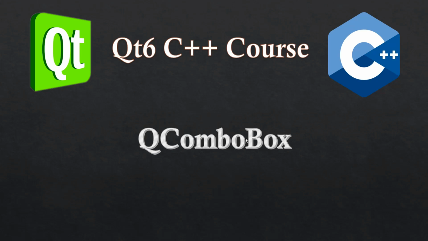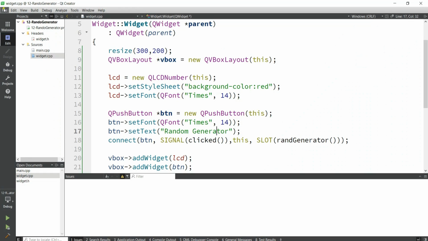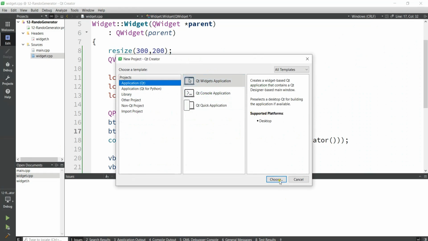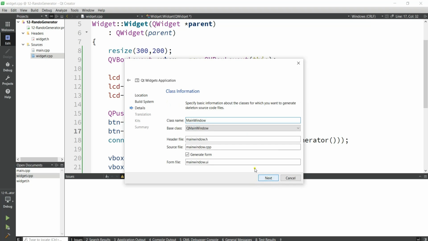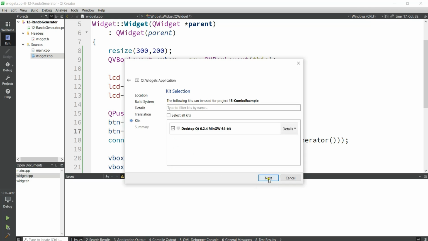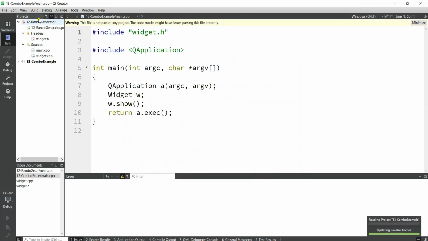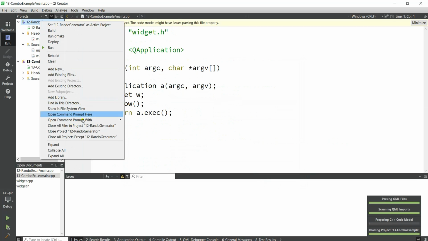Now let's create a practical example. Let me create a new project, and I can just create, for example, combo example. You can just click on next, next. And I want to use QWidget, and I don't need form, next, and finish. So now that is created.